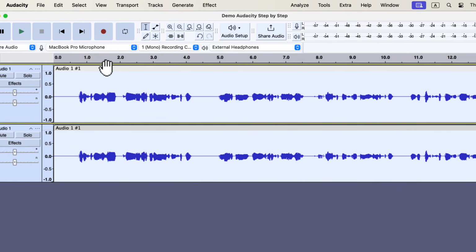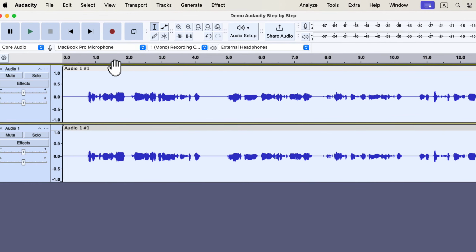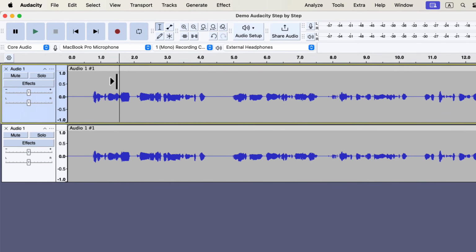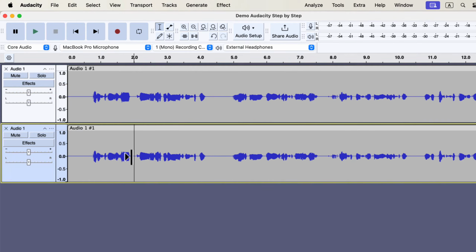You can see an identical copy of the same track. I created this duplicate so we can compare the original recording with the processed version side by side. The top track will remain untouched, representing the original audio, while I will enhance the bottom track.